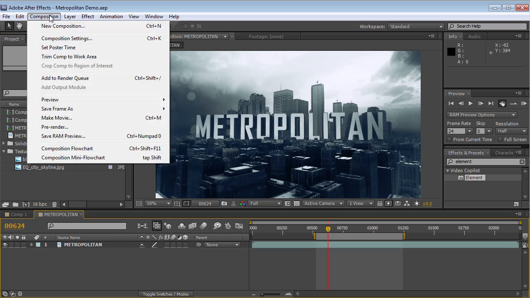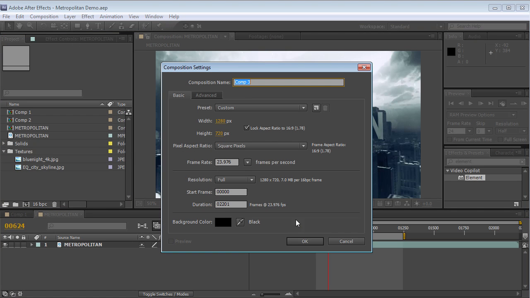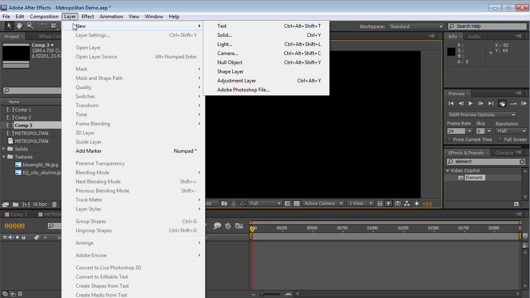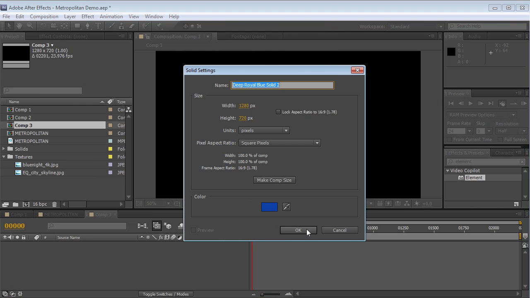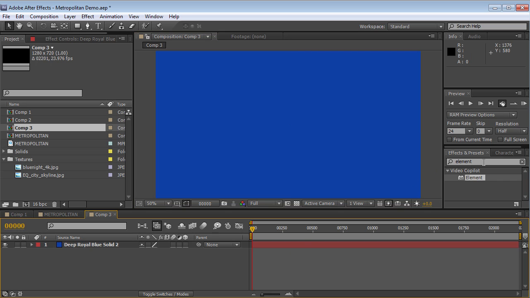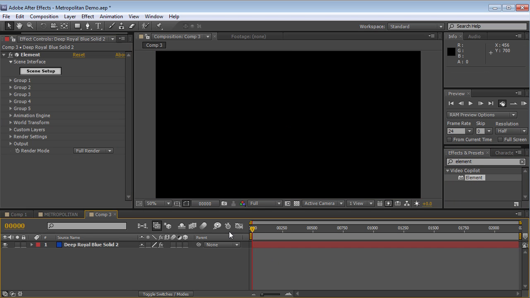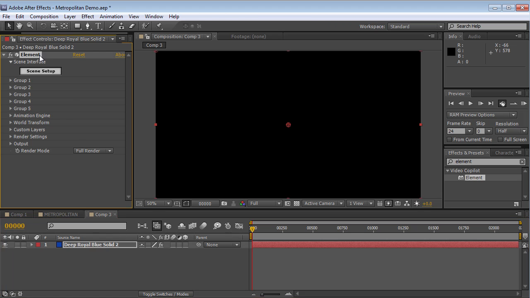So let's create a new composition, and we'll hit OK. And then we're going to create a new solid and hit OK. Then over in the effects and presets, I've already typed in element. That's going to save us a lot of time. And we're just going to drop it onto our layer. So I've already installed the Metropolitan pack. And when you install it, it'll become available to elements. So we're going to launch the scene setup.